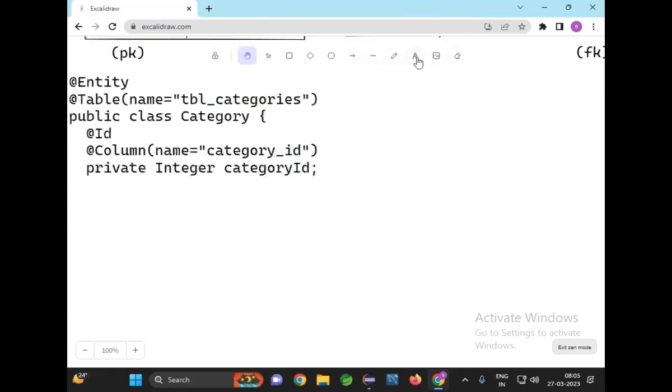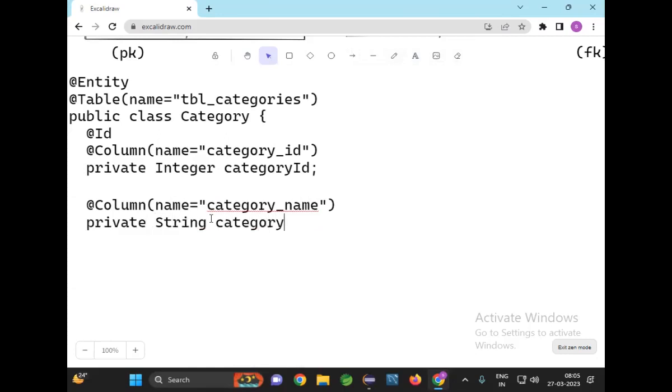Next one. @Column with name equal to category underscore name. Private String categoryName.